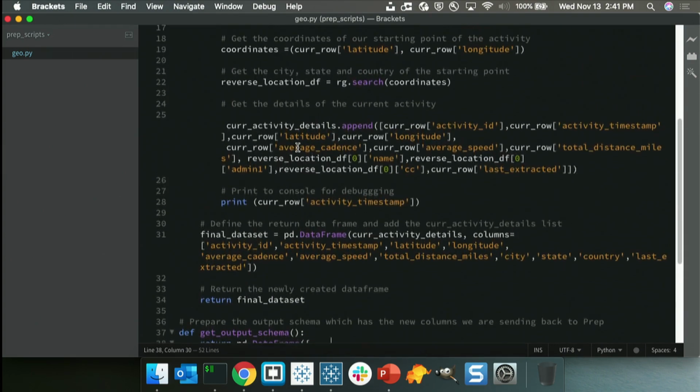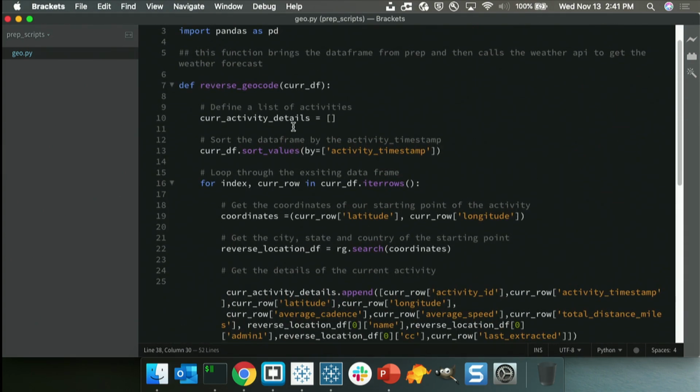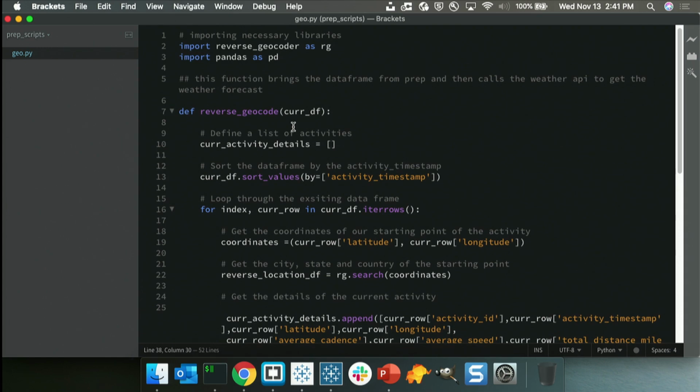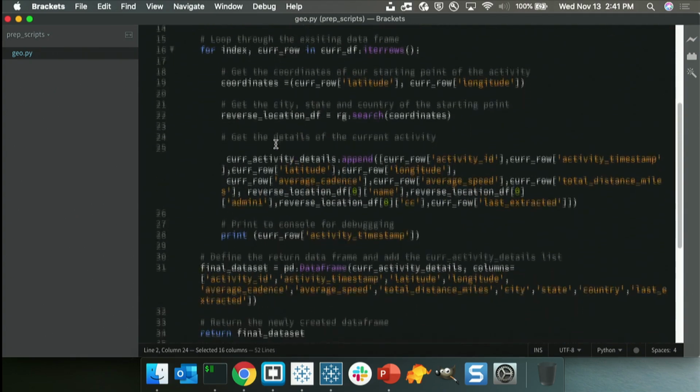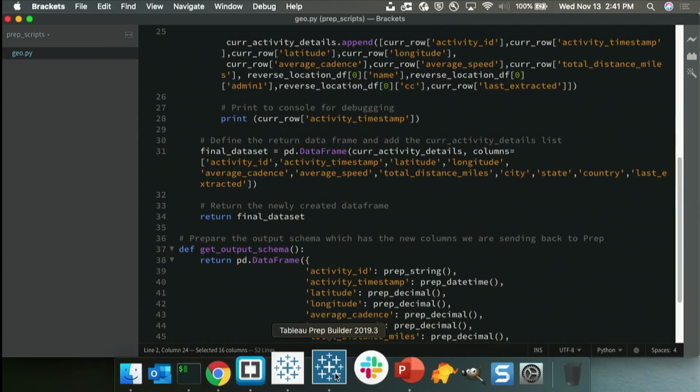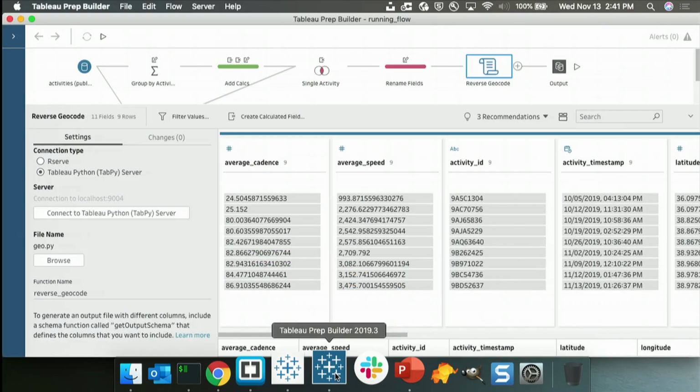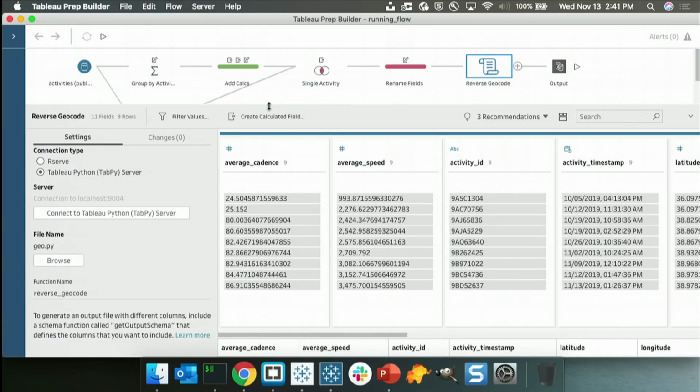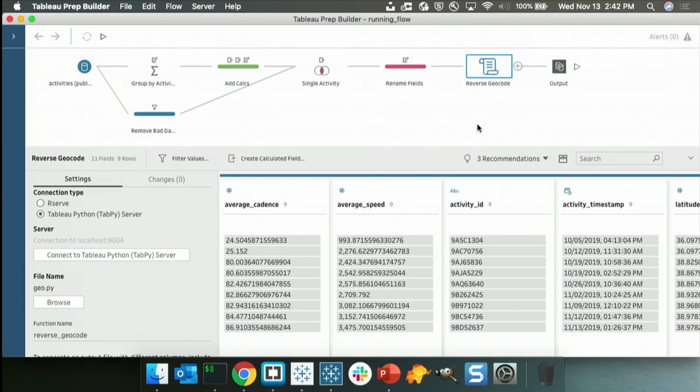Above this is the other function that we actually refer to in Prep, and this is the function that's going to be doing that reverse geocoding for me. In this case, it's taking the lat long of my various runs and converting using this reverse geocoder library, and getting back for me the city, the state, and the country of where those lat longs were. So that's all there is to actually working with tabpy and these scripts inside of Tableau Prep.